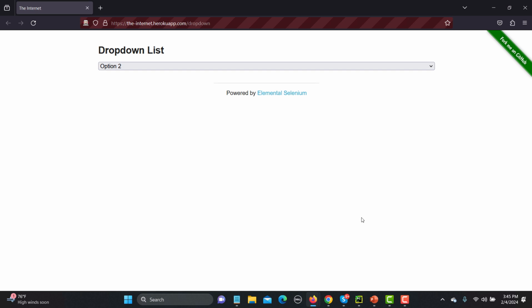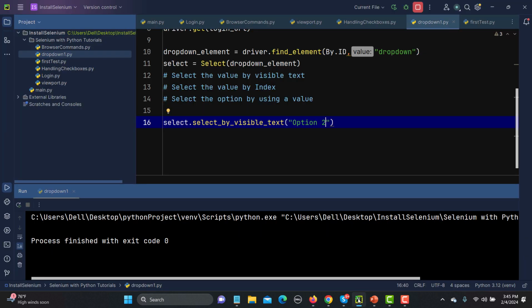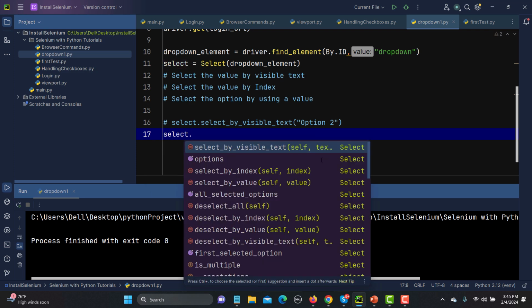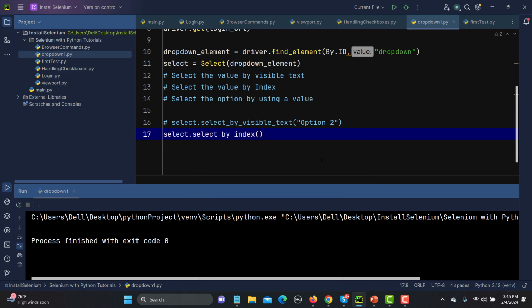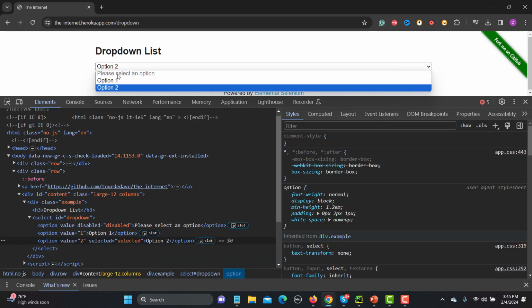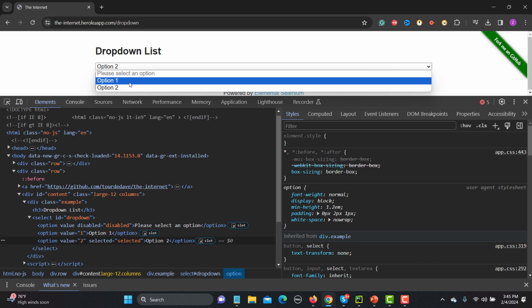Now let's use another method here, which is by the index. So I'm commenting this line here. Instead of this, I will say select by index. So indexes basically start from 0. Okay, so if I go here, the first value will be on index 0, then 1 and 2.